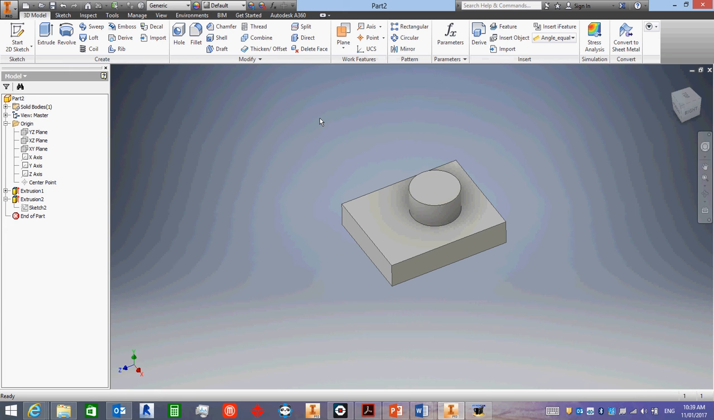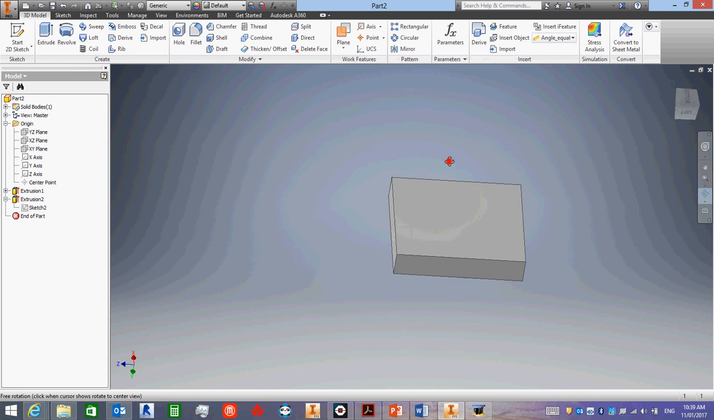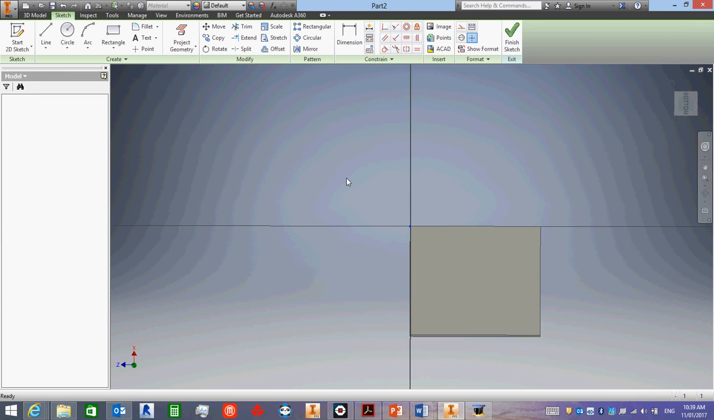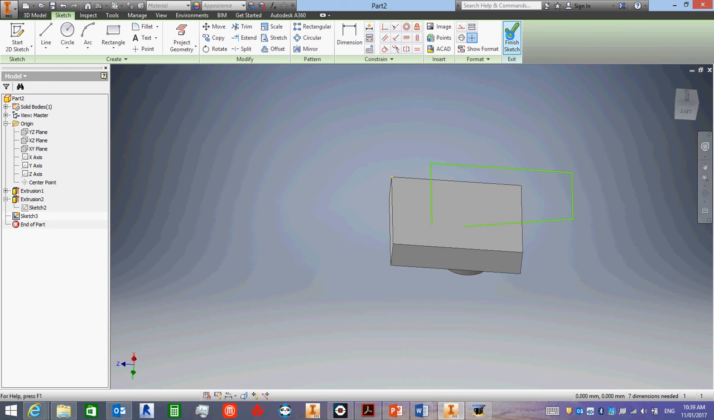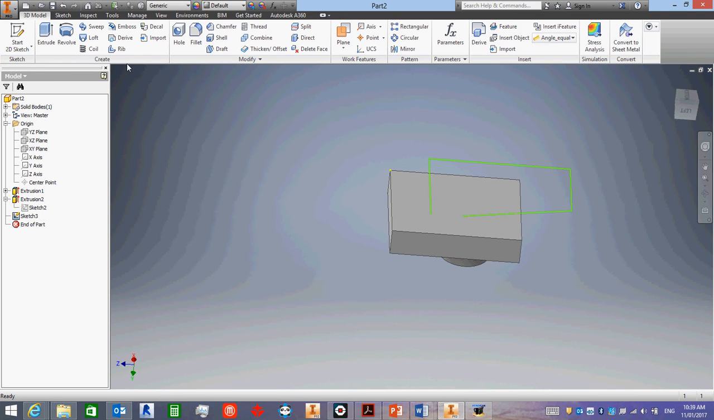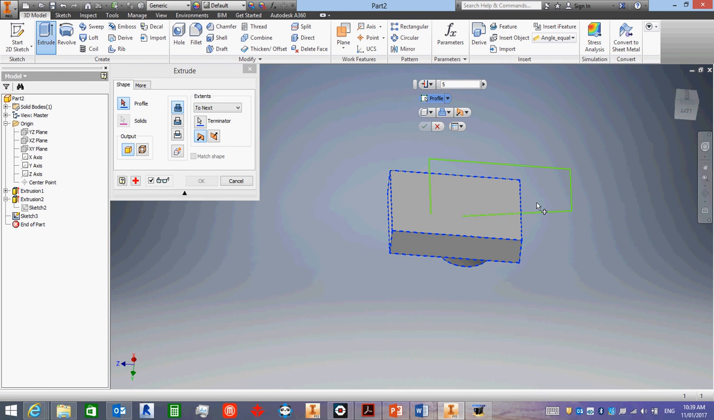There is one big mistake that I see students doing all the time. I'm going to quickly do a nice rough sketch here. So I see students draw something like this. They draw a random shape using lines and it's not finished, but they finish the sketch anyway. Then they try to extrude it. Inventor gets confused because it can't find a shape to extrude.